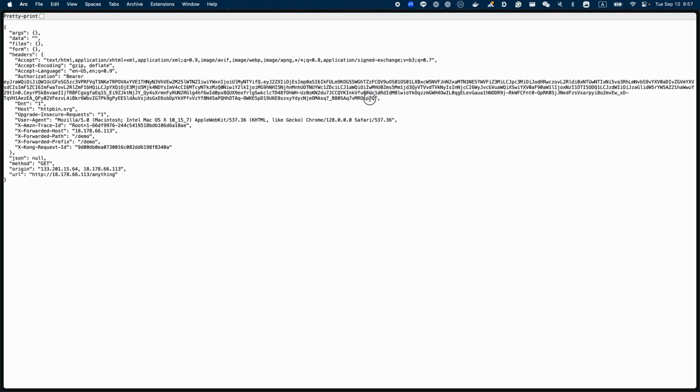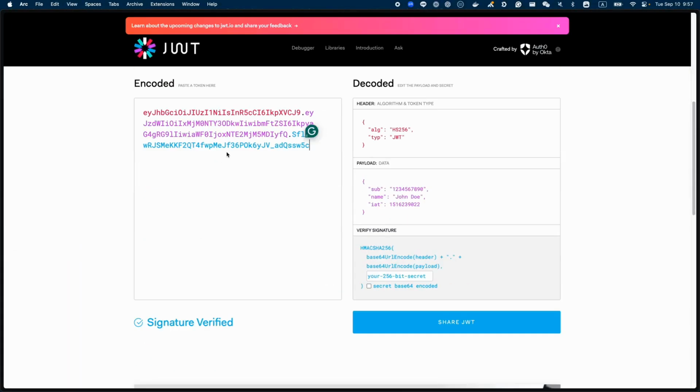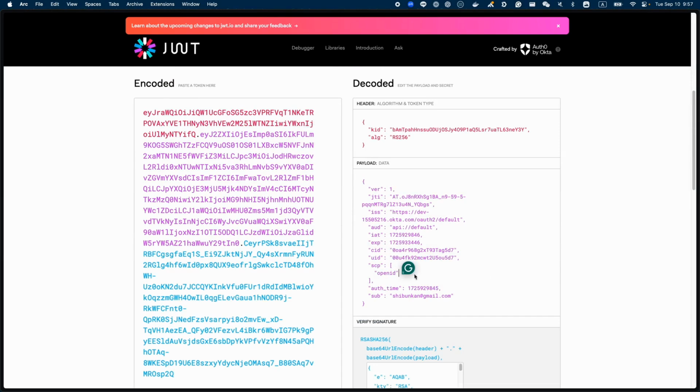Authorization in Kong and Okta is straightforward. First, let's examine the user's attributes. To do this, I use JWT.io to decode the user's JWT token and view the information. I can see that the SCP scope includes the OpenID attribute. I will use this attribute for my authorization demonstration.